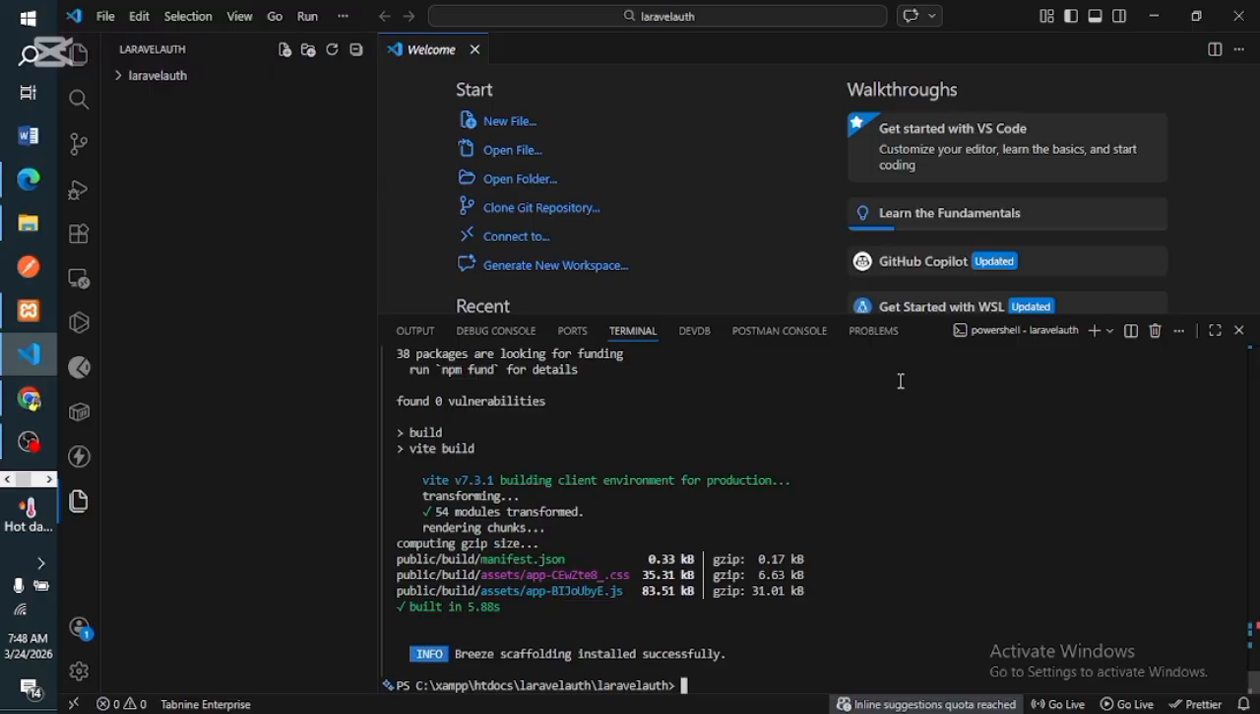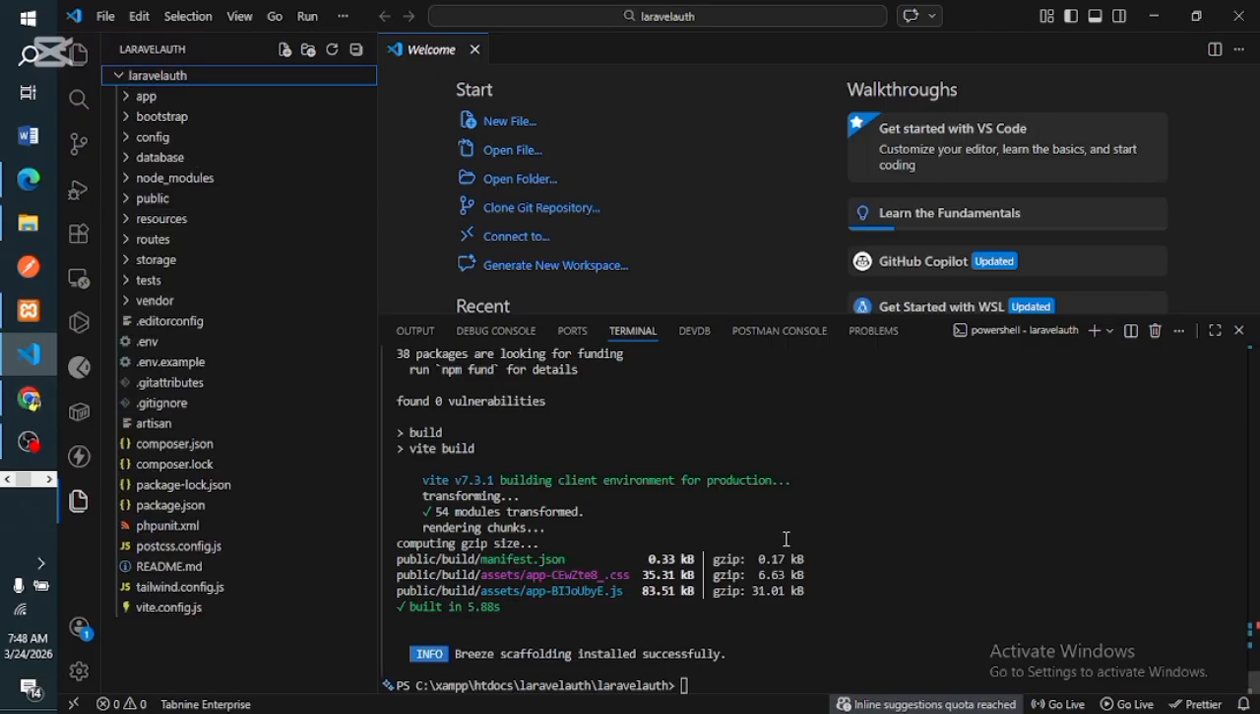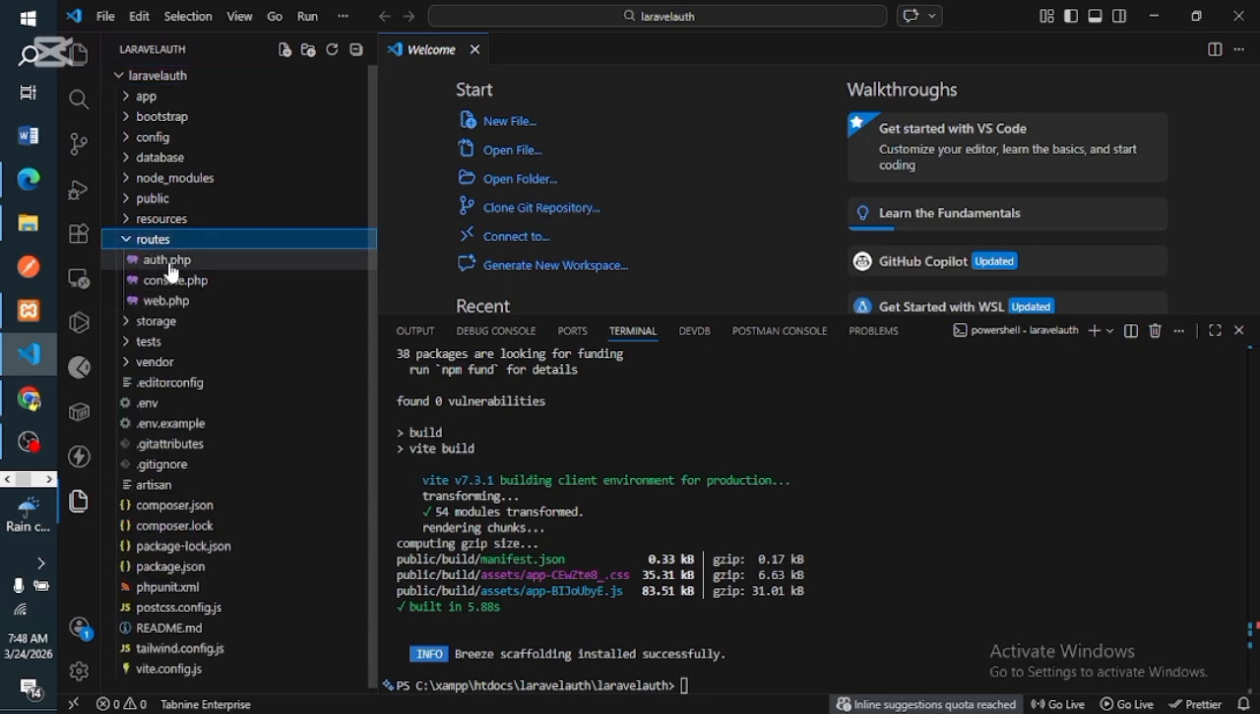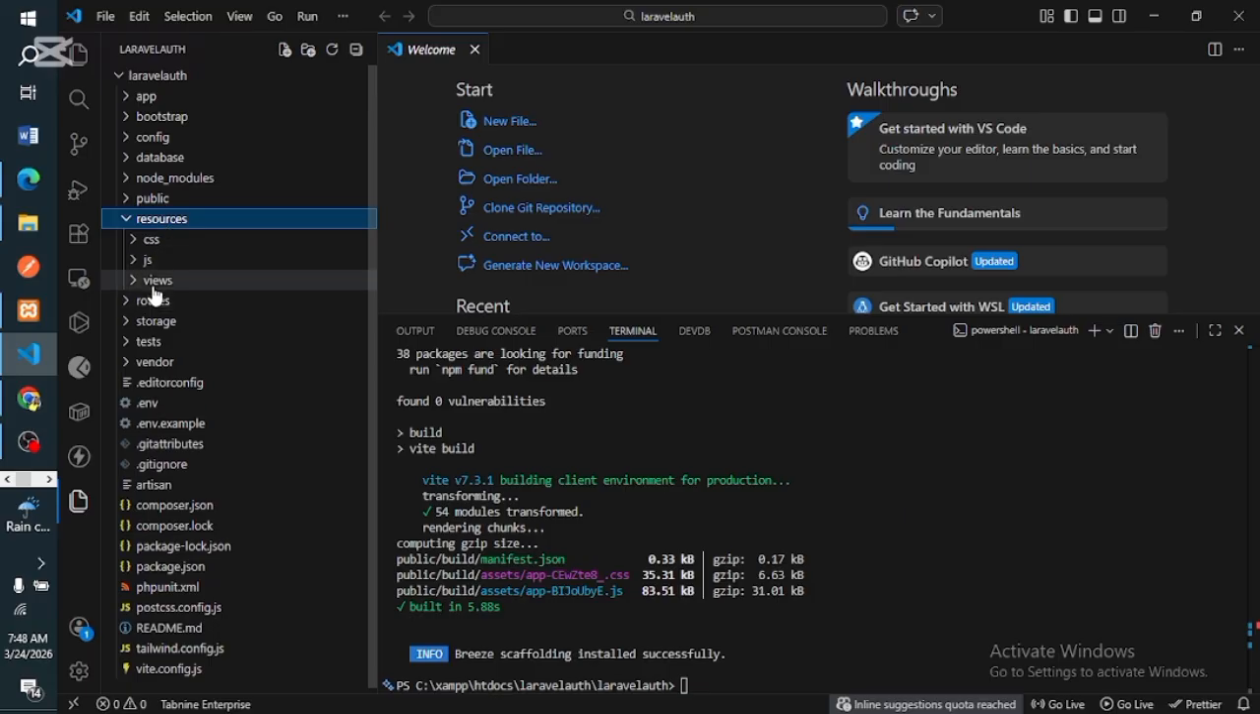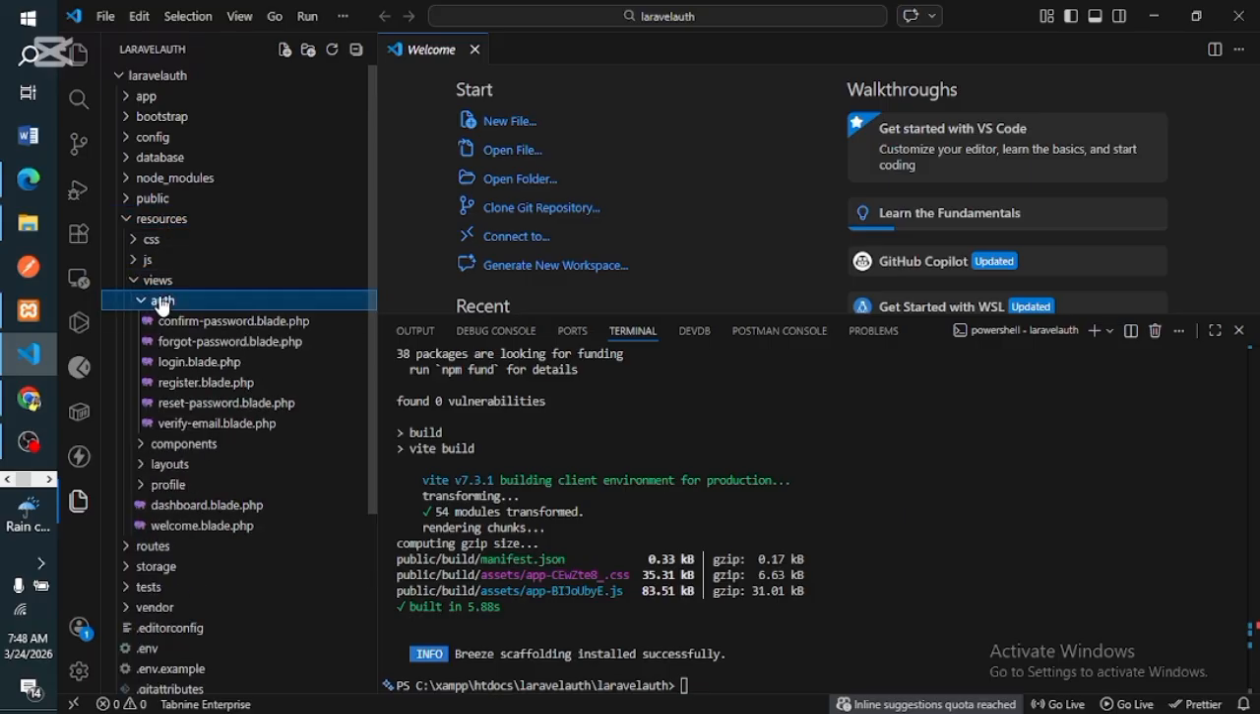The next thing, let us look at the browser to see if there will be some changes. Of course, this is my project. Whenever you install the Breeze package, it comes with some default folders like the auth folder in the routes, and it also comes with some folders under the views resources. You can see my confirm password, forgot password, login, register, reset password, email, and verification. So it comes with these files by default.